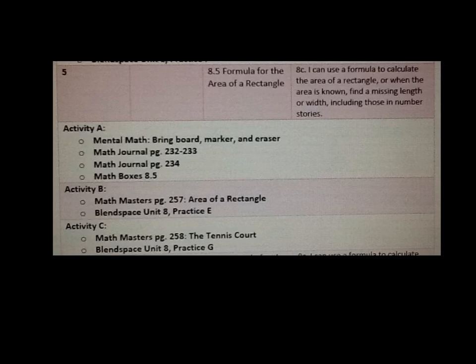So today for your work, we already did our mental math. You can check that off. You'll be finishing Math Journal page 233 because 232 is done. Finishing Math Journal page 234. Math boxes 8.5 if you haven't finished already. And then if you're moving on to activity B, you'll do Math Masters 257, area of a rectangle, and then Blend Space Practice E. And if you're doing activity C, you'll do Math Masters page 258, and then Blend Space Practice G. Make it a great day.